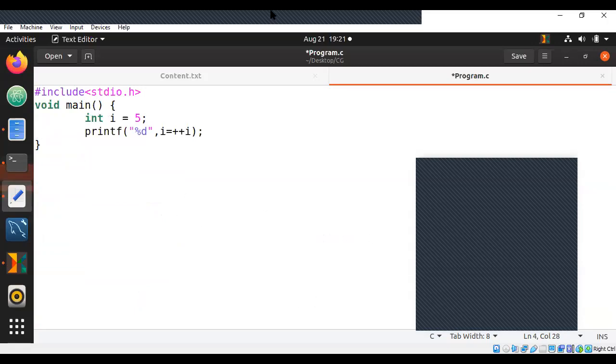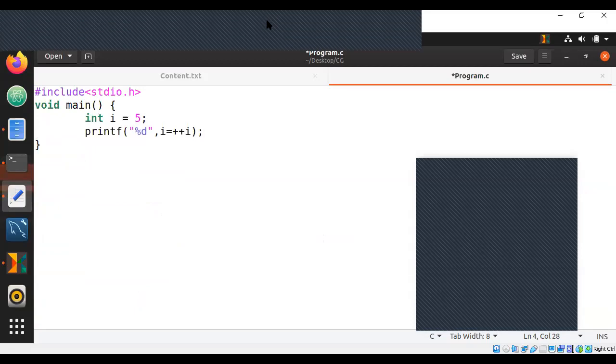If you observe this, what could be the output? Take half a minute and try. This is pretty important for us right now. Most of the answers we are getting are 6. Only a few answers we are getting as 5. So let us try this.